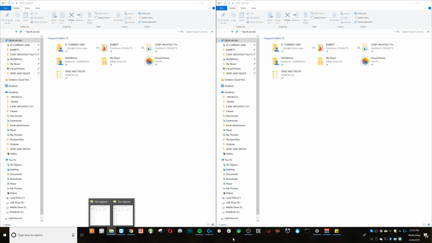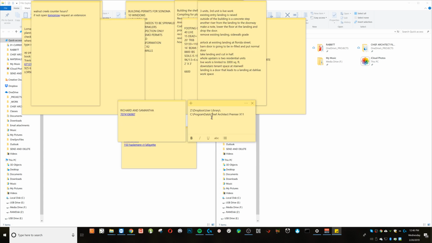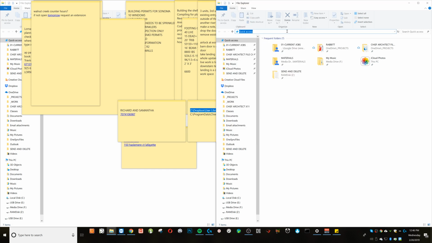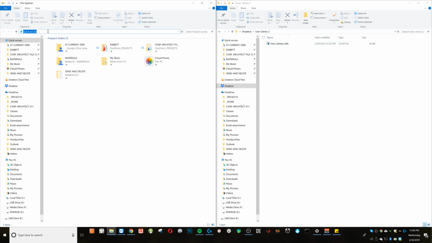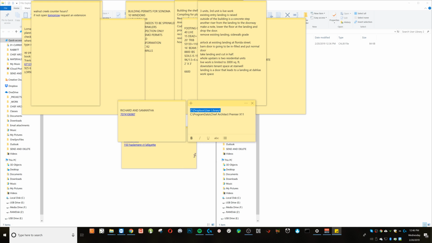And so in the one view, I'm going to grab this so I get this location, paste it. There we go. There's my user library. Actually, I want to get to user library two. Okay. In the left window, I'm going to get back to this location.